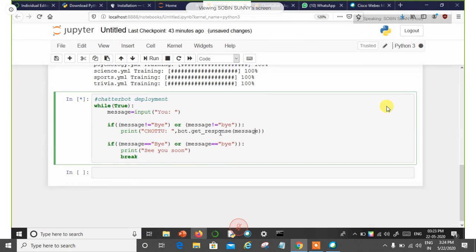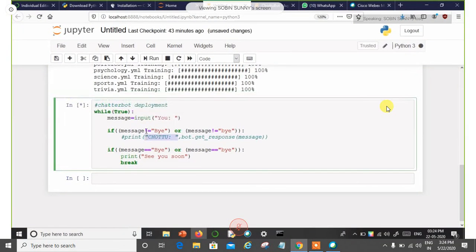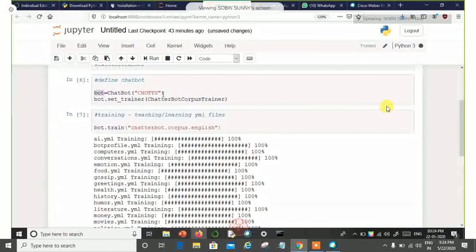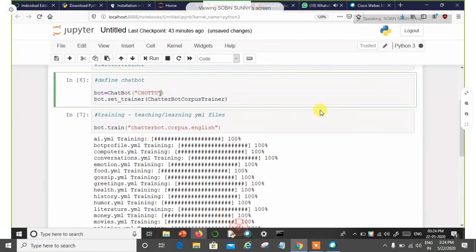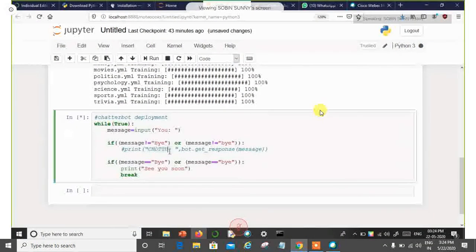But one more thing, dears, you can use it like this. I shall just comment this line, because I'll tell you one thing. I have used the name Chotu here, but I have already given a name to the chatbot, Chotu. Although I have named the chatbot already, what is the necessity to use the name here again? We can use the name directly from the chatbot instance object, right?